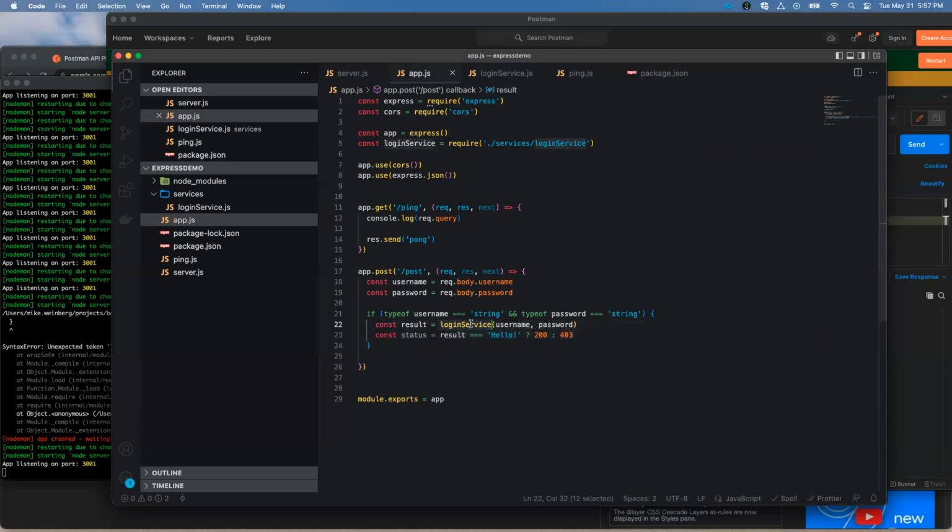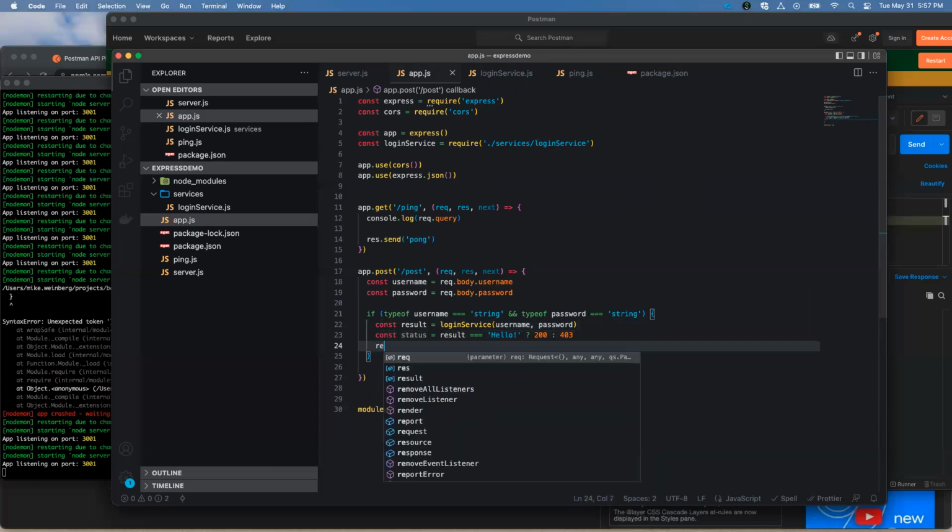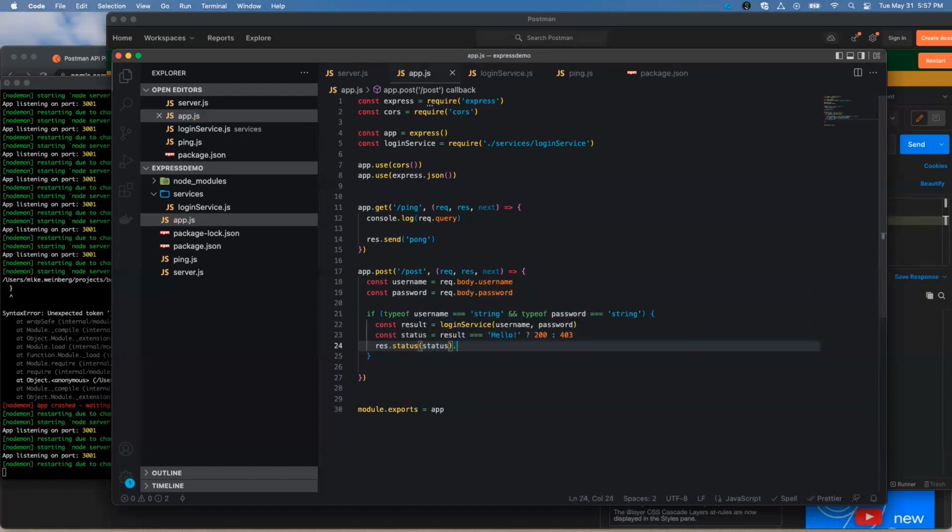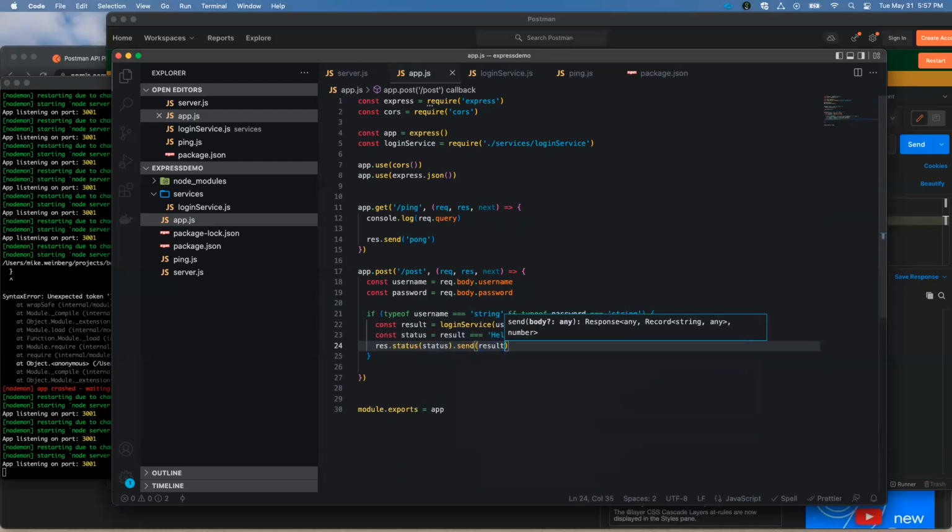Like I said, login service should not be concerned about the status code or anything like that. It should only be concerned with the actual data that was given, and it should return whatever it's going to return. So what I'm going to have this do is response dot status dot send result.